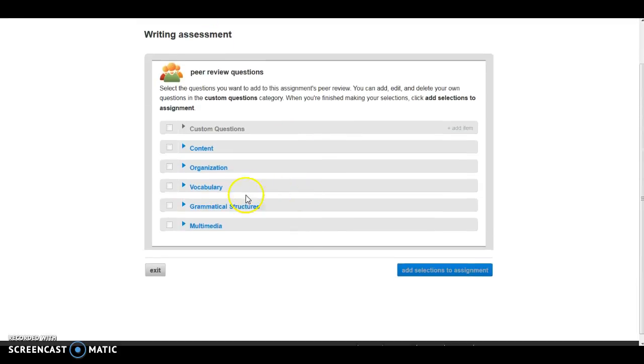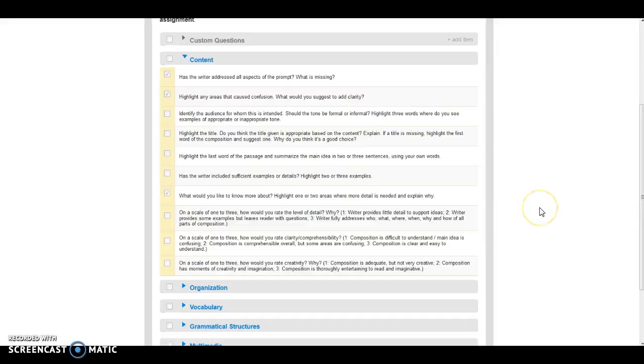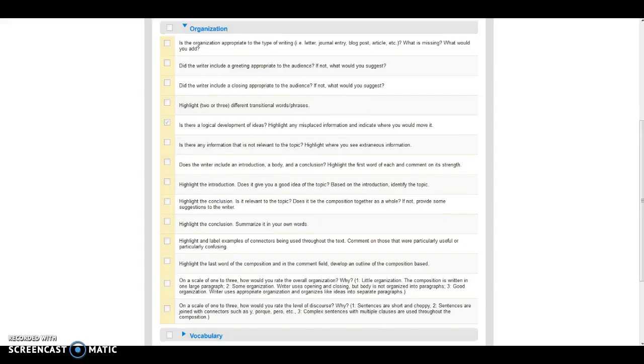As you can see, the questions are organized into 5 categories: content, organization, vocabulary, grammatical structures, and multimedia. Content questions are related to the assignment as a whole, and whether or not the peer partner has completely addressed the writing prompt, how ideas are presented, and clarity of the main points. Organization questions refer to the ordering and development of ideas, and the way in which ideas are supported.